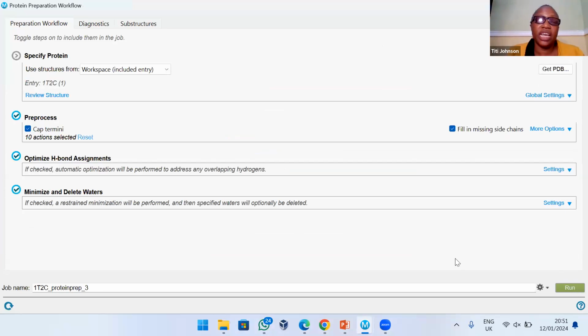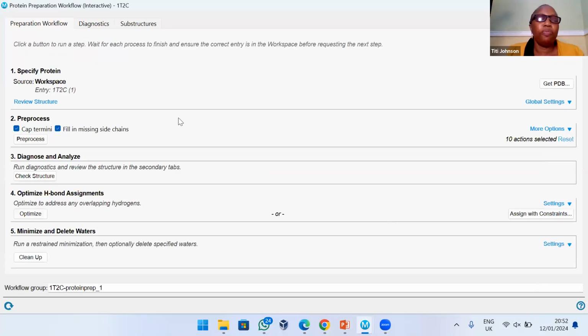I want to do it step by step so that we can monitor what is happening to our protein. You can determine what you want to do to your protein. You can determine whether you want to delete anything or retain anything. So what I'm going to do now, I'll go back and begin to do it one by one. Okay, so pre-process. I can start by pre-processing it.